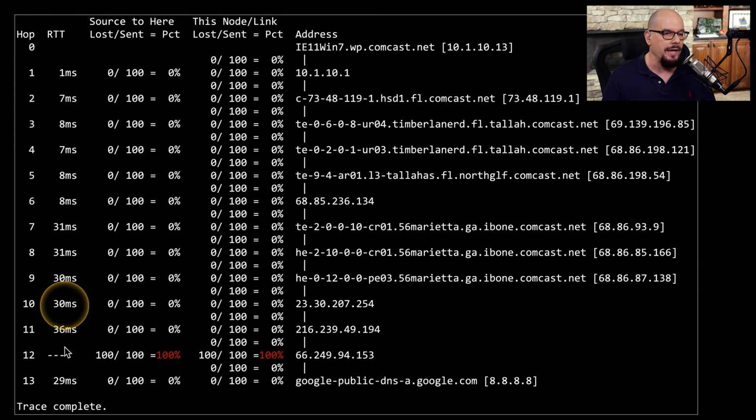We have a round trip time to each one of those hops. We can see how much traffic may have been lost on the network from the source to here and on this node, and you get a percentage of each step along the way. So you could see most of this, we were losing no traffic. Nothing was lost. Of the 100 messages sent, we received all of them.